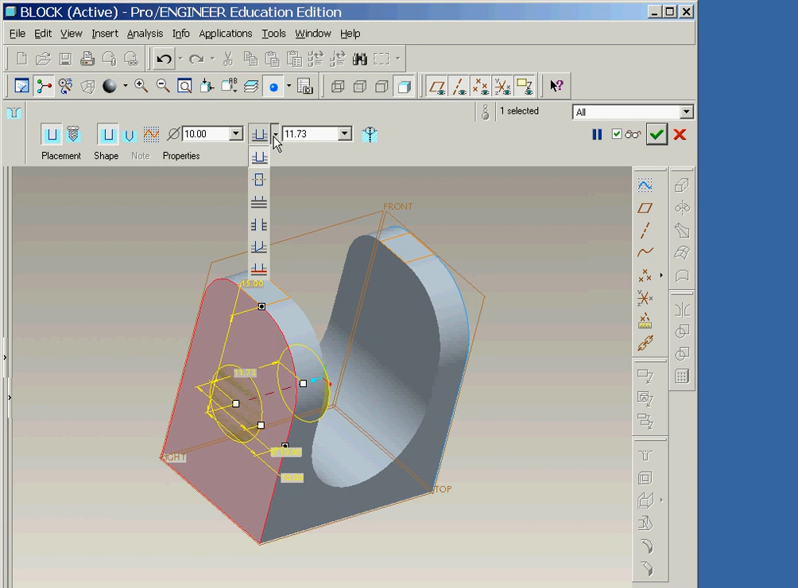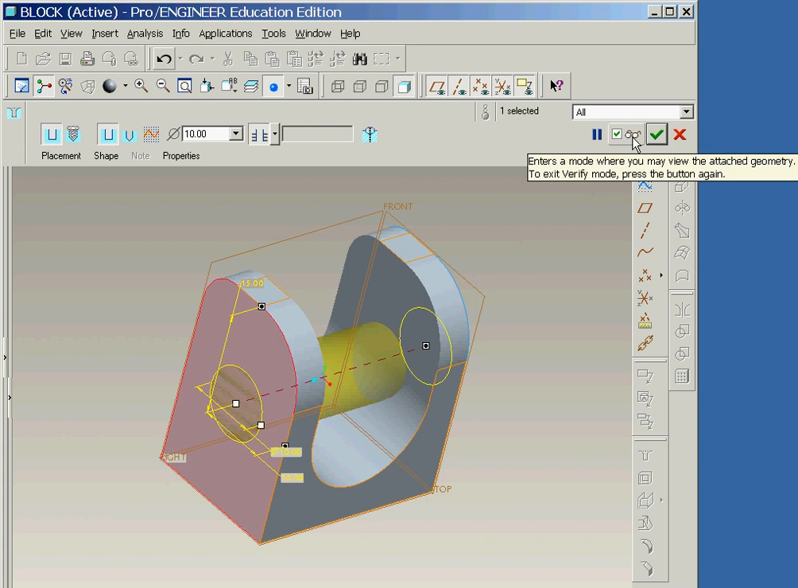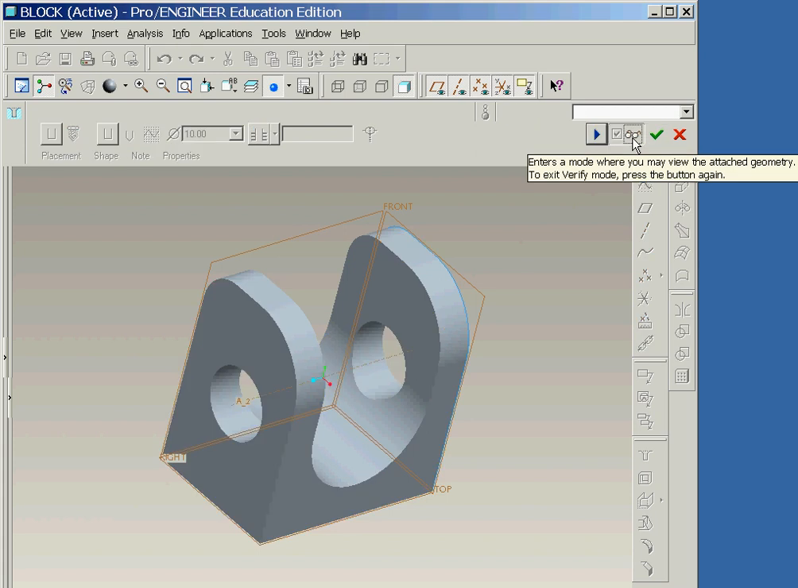We'll use the dashboard to change the depth specification to intersect all surfaces so that the hole will extend through all of the part. Now we'll click on the Verify icon, followed by clicking on the checkmark icon to complete the construction of the hole.